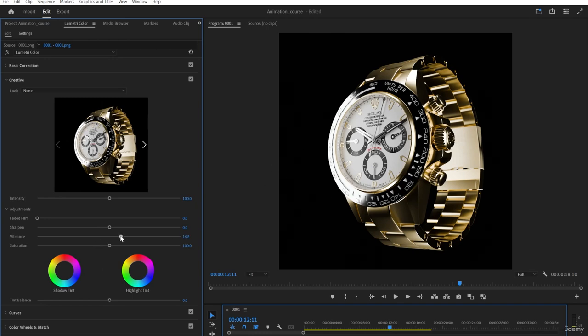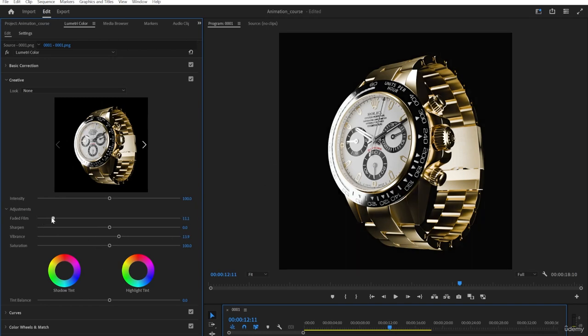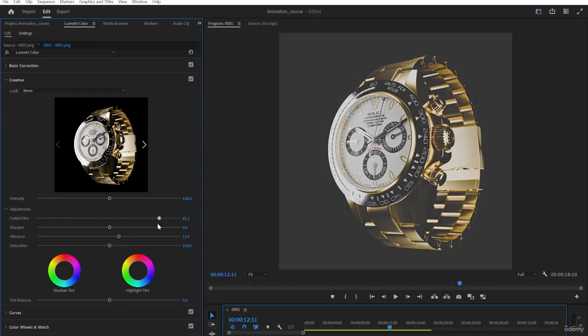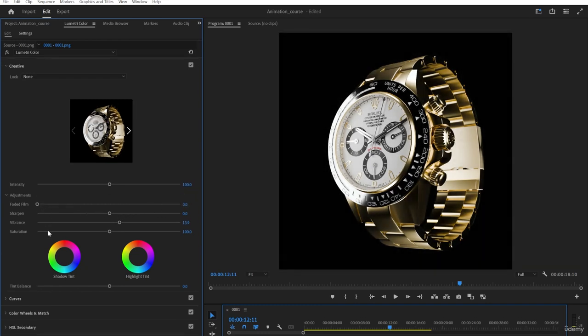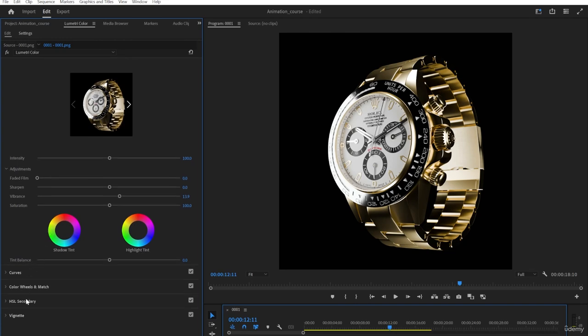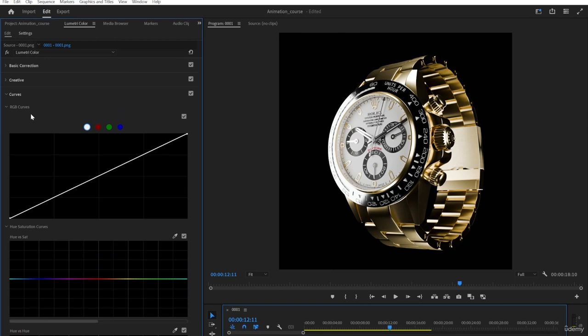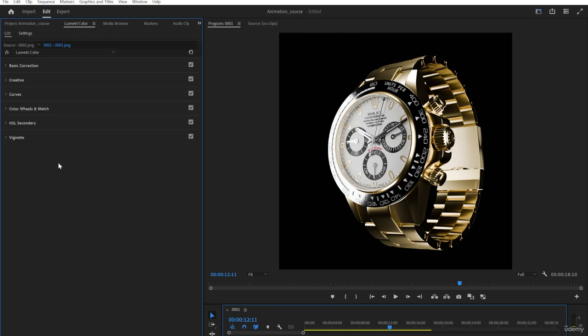We can just increase the vibrance slightly, something like that. Faded film is something which is very subjective. Some people like it, some people don't. I personally don't like it as much, so I'm not going to be adding it. And we're essentially done. You can just add some curves, but I'm not going to be doing that because it's going to be too complex and we don't really need to do as much color grading.